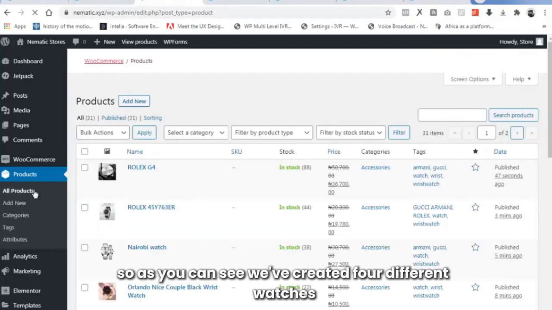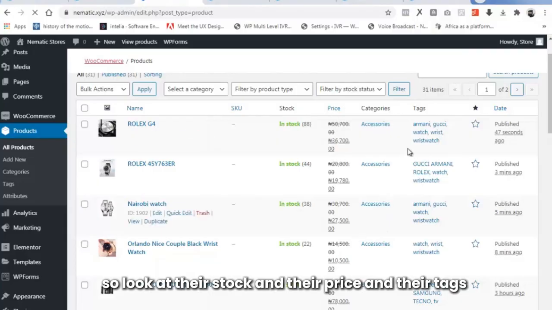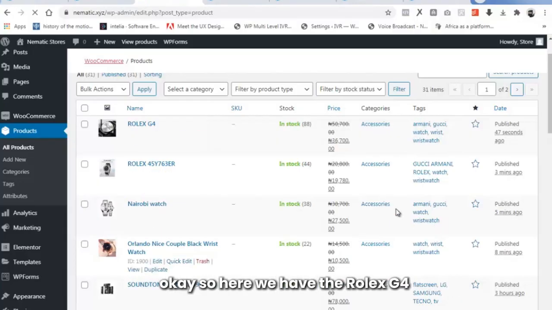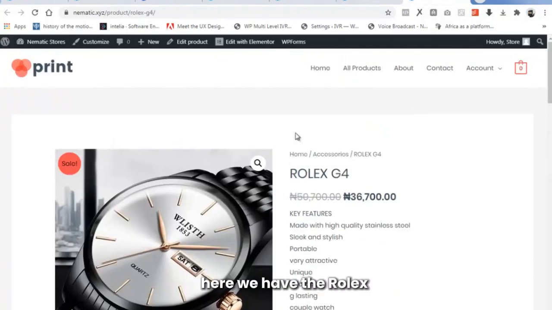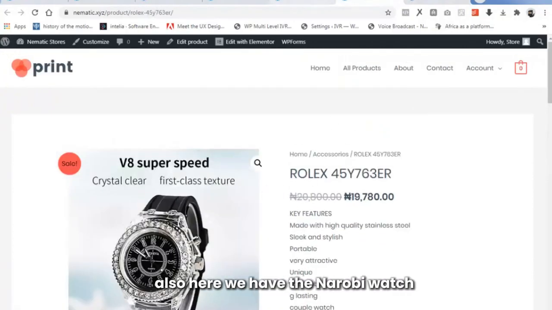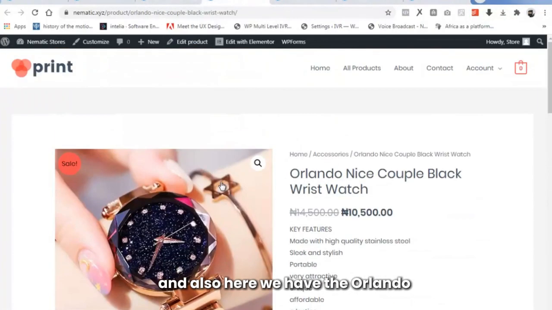Alright, so as you can see, we've created 4 different watches. They fall under the accessories. So look at their stock and their price and their tags. Okay, so here we have the Rolex G4. Here we have the Rolex. Also here we have the Nairobi watch, and also here we have the Orlando Nice Copper Black wristwatch.